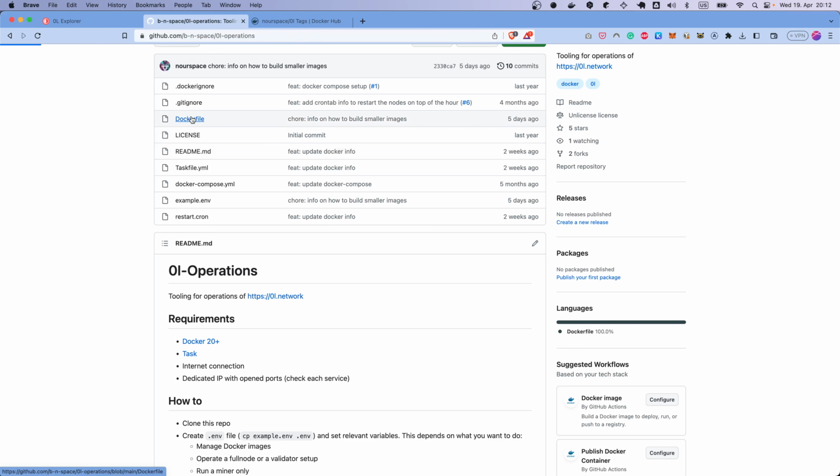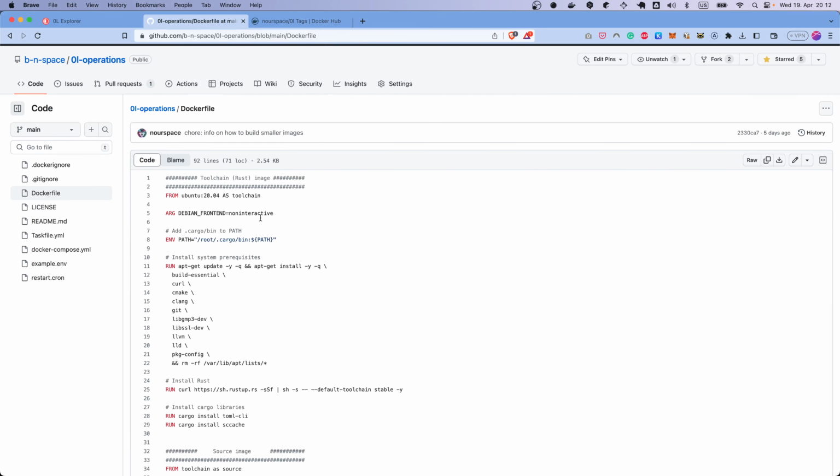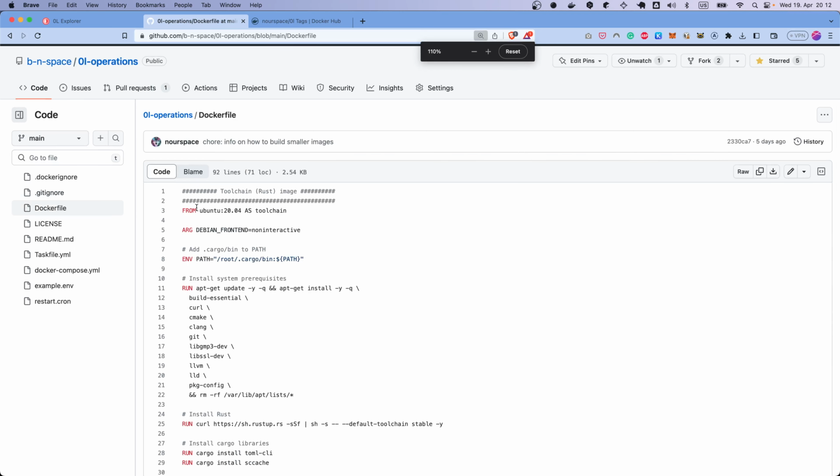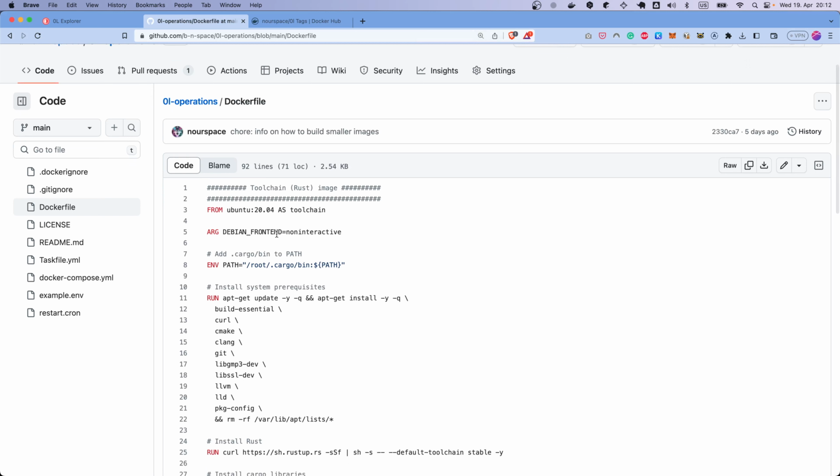So basically, this is the Dockerfile. There is no magic in it. The first thing is that it's 3 stages or multiple stages. Is the font good, or can I make it a little bit bigger? Yeah, I can read. It's better now. Okay.